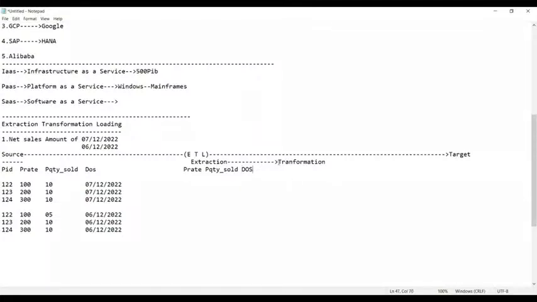Now the next process is the transformation. How does a transformation work? Transformation is the process of data summarization. Here, 100 rupees is the rate, 10 is the quantity. What is 100 into 10? 1,000. Very good. So 100 into 10 is 1,000, and I can write it here directly as 1,000.